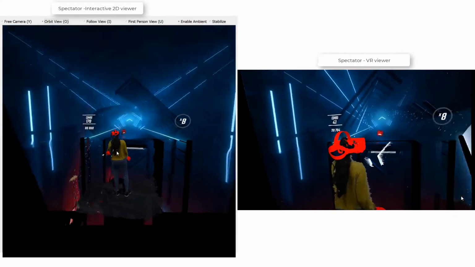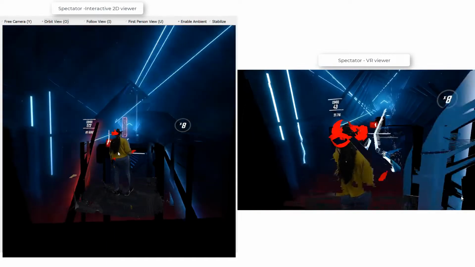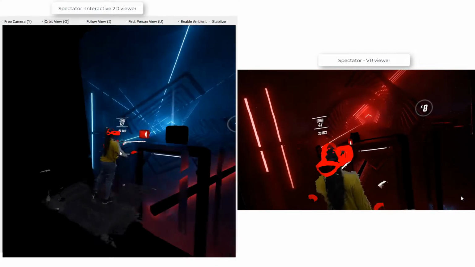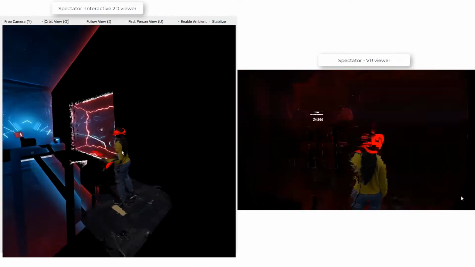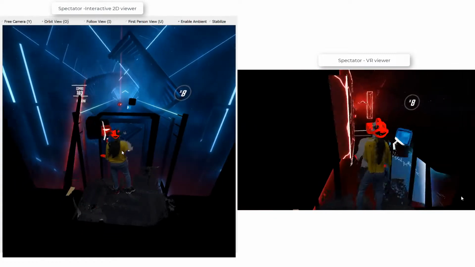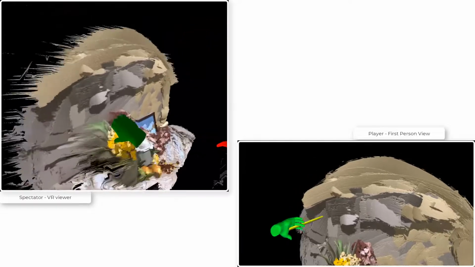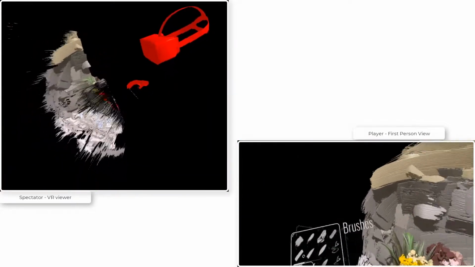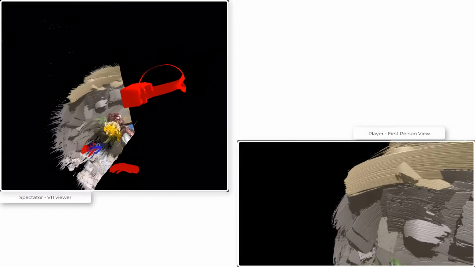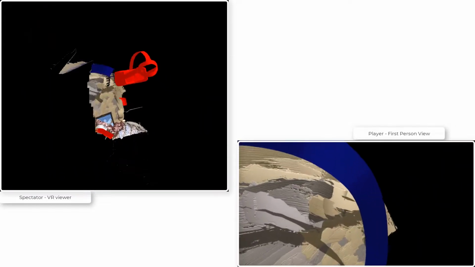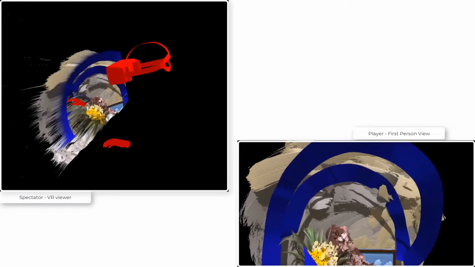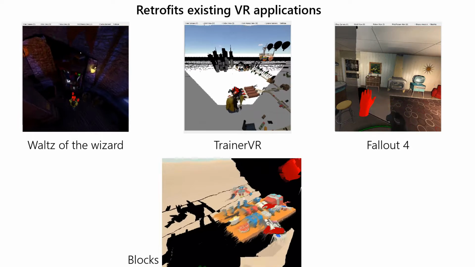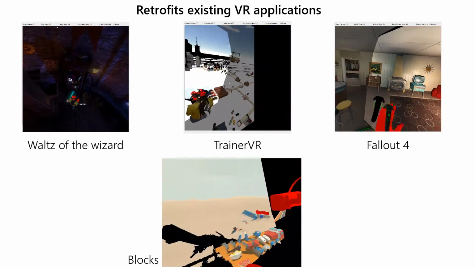DreamStream works with existing VR applications. Some of these are used in a different way compared to others. In Beat Saber, for example, the low FPS ambient does not make sense, but it is extremely valuable to have the 3D capture of the player playing the game. In collaboration tasks involving design apps such as Tilt Brush and Blocks, the 3D capture of the user might not be as important and may even occlude the primary task. Here, a spectator is guiding a VR user on a stroke to be drawn in the VR painting in Tilt Brush. Other applications in which we tested DreamStream include Blocks, Walls of Wizard, Trainer VR, and Fallout 4.